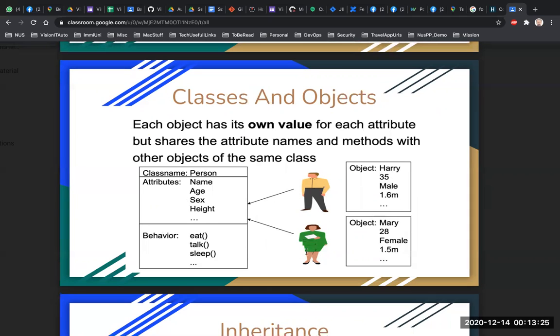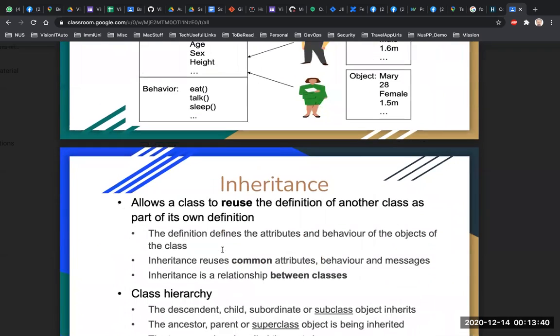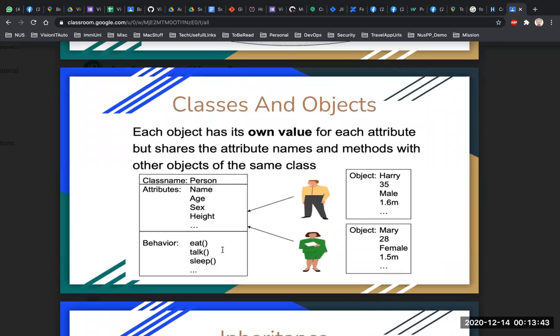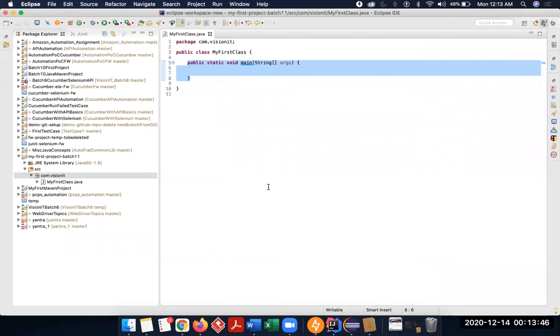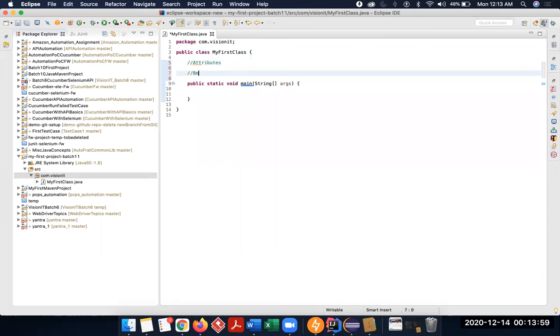And the same thing goes with this. But they both also share the same methods. So eat, talk, sleep, and so on. So the behavior is also shared by the objects of that class. Okay, now let's not go to inheritance for now, let's just try to do what we just did here. Okay, now this is your class, and as you know, a class usually has these two things, right? You have attributes, and then you have behaviors, also called methods. The attributes can also be called variables, or rather instance variables.